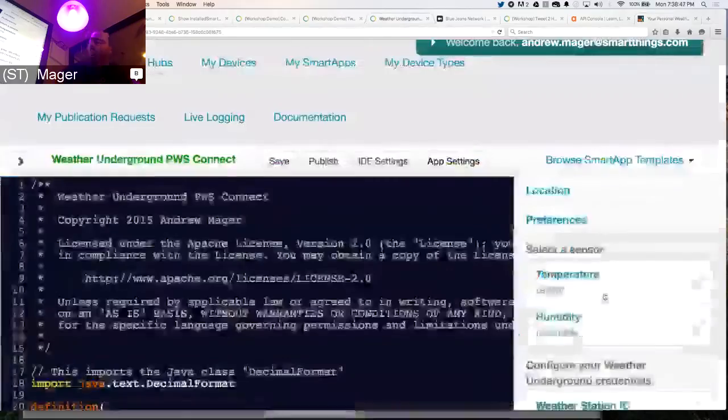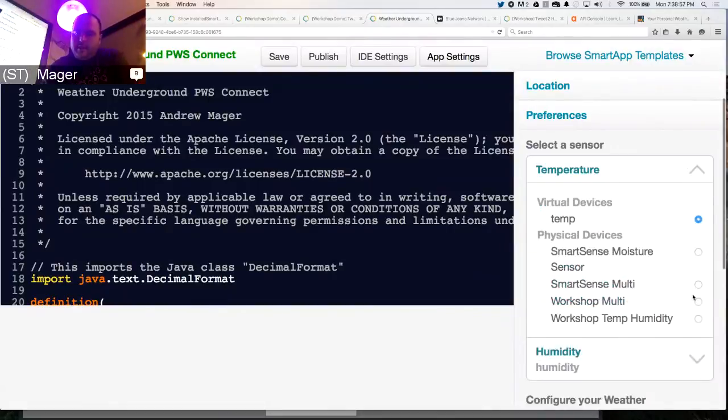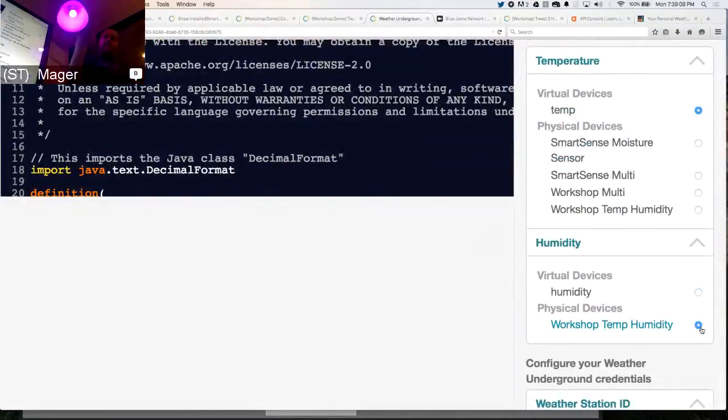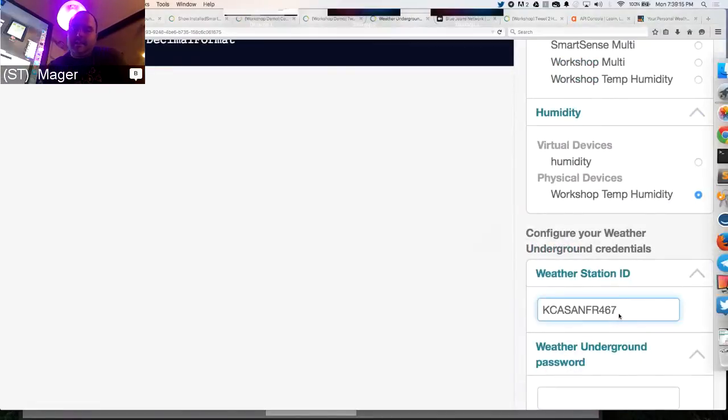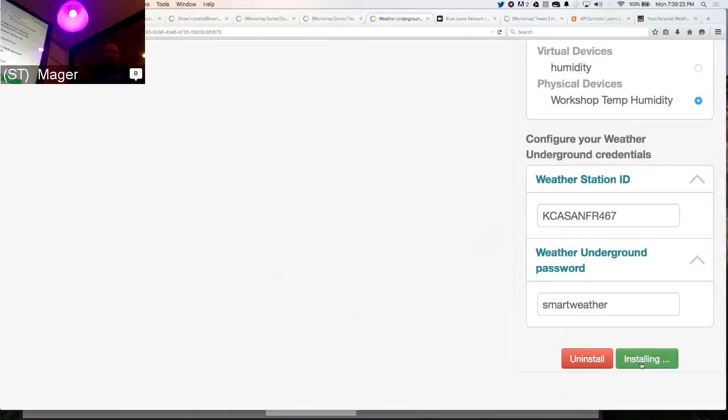So here's the preference section. In this case, we pick a temperature and humidity sensor. We put in the weather station ID and the password. Let's use the multi. The multi sensor that we had before has temperature in it, so we'll use the temperature from that. And the humidity we need to get from an actual humidity sensor. So it's right here. And the weather station ID. And my password's just smart weather. Install.